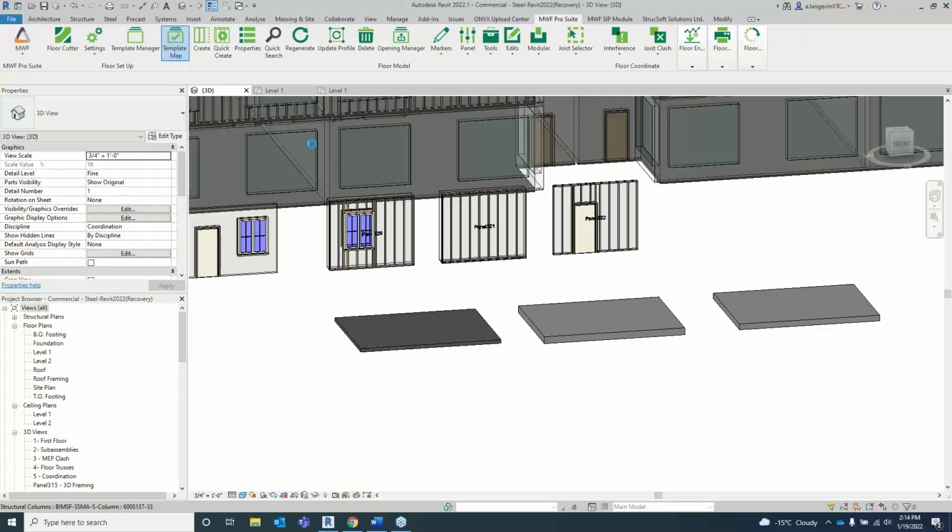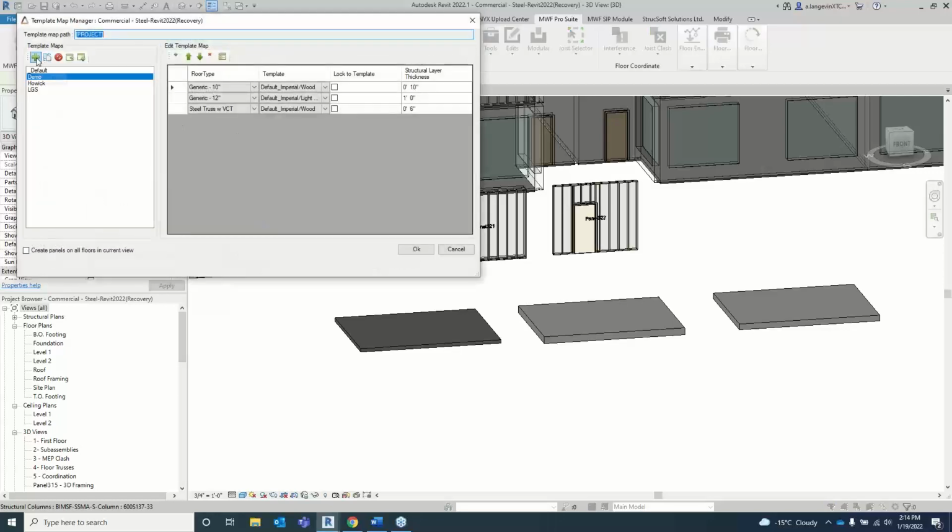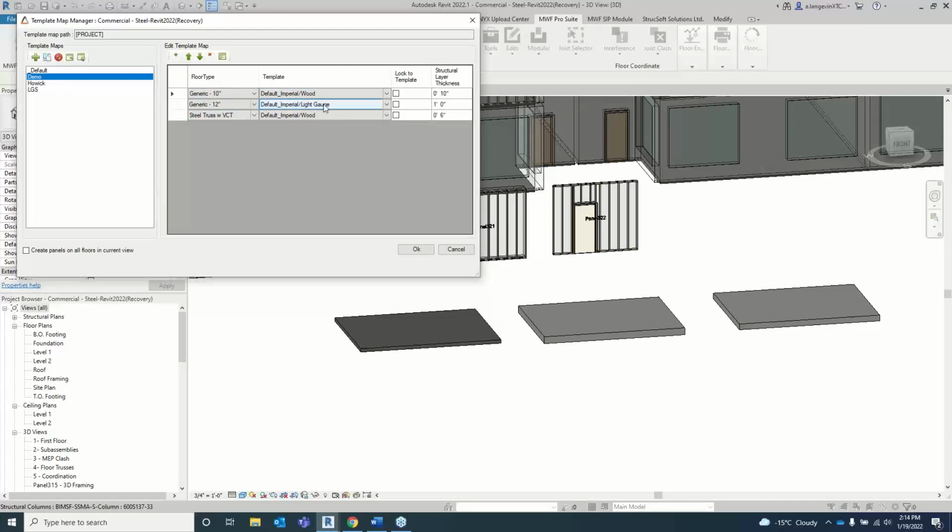Now, when you're in template map, you will just have to hit the add button if you want to create a new map. I have the one for today's demo that's already created. So I've assigned a wood template to my generic 10-inch and to this steel truss VCT. And my generic 12-inch floor, I assigned, let me just open this up, the light gauge template. So I'm going to hit OK.